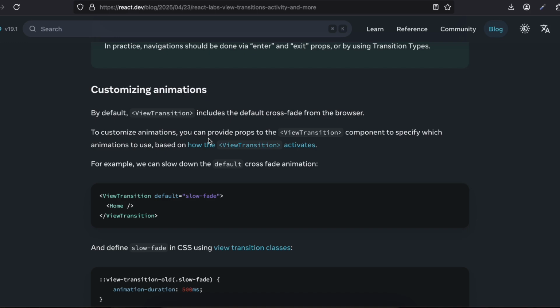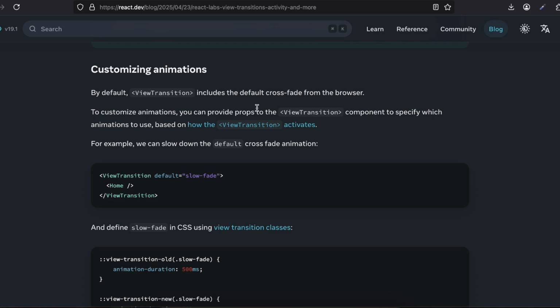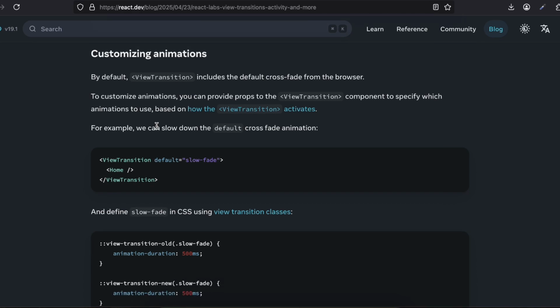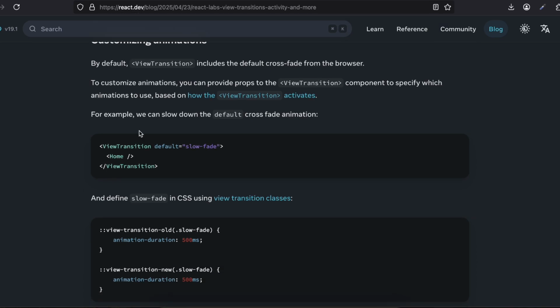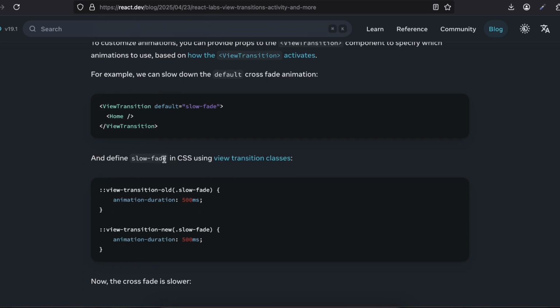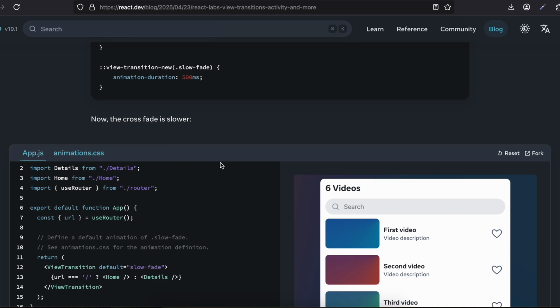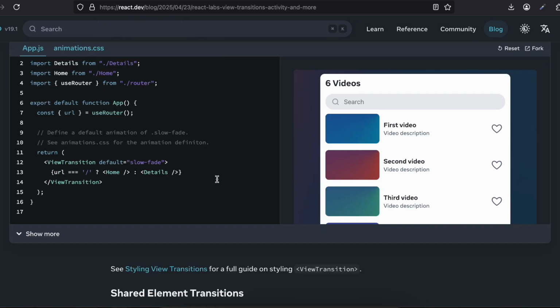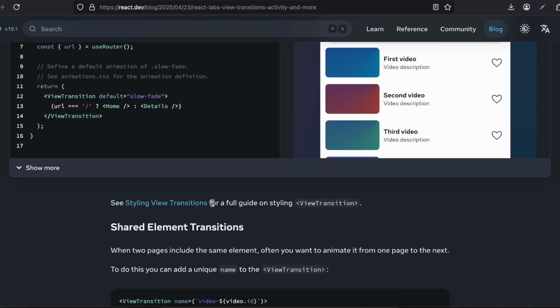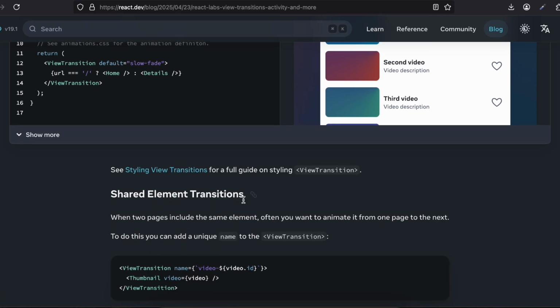crossfade from the browser. To customize animation, you can provide props to the view transition component to specify which animations to use based on how the view transition activates. For example, we can slow down the default crossfade animation and define slow fade in CSS using view transition classes. Now the crossfade is slower. See styling view transition for a full guide on styling view transition.